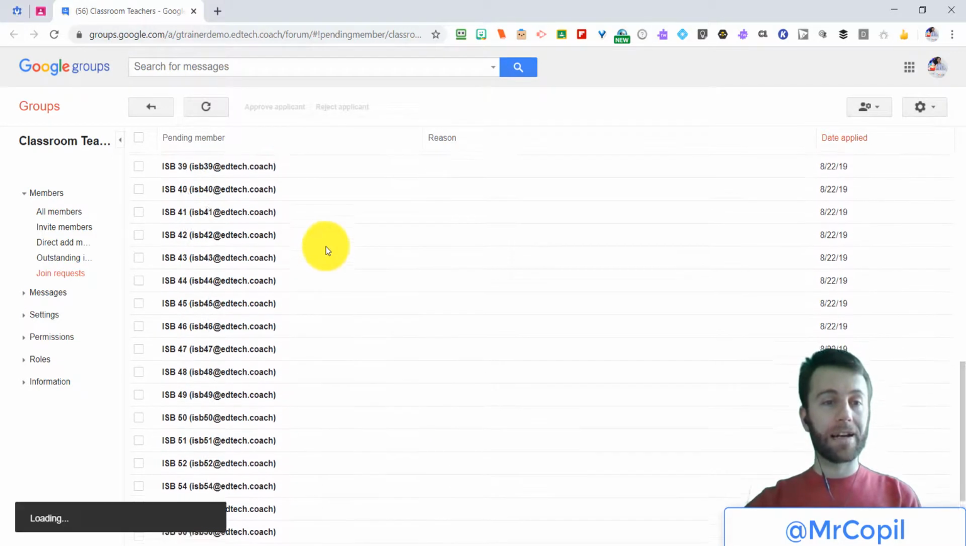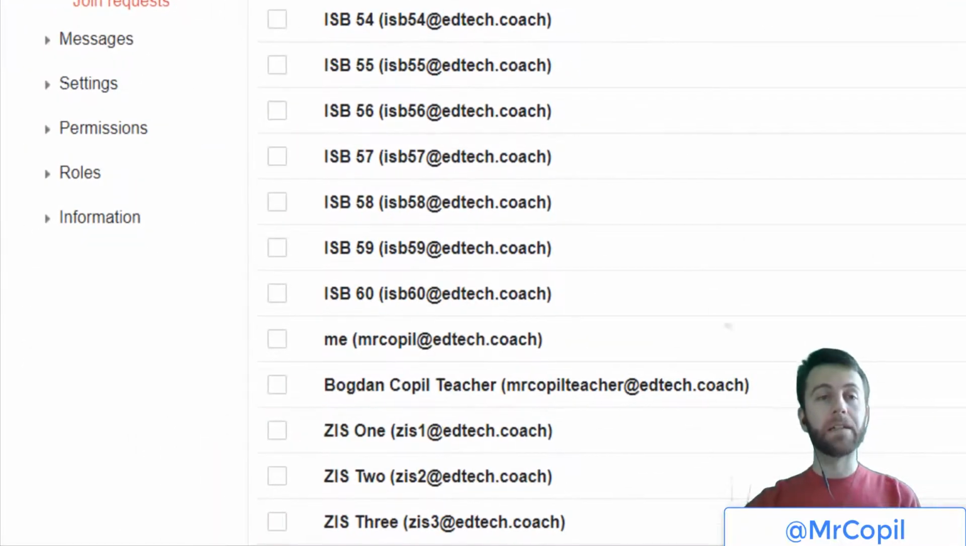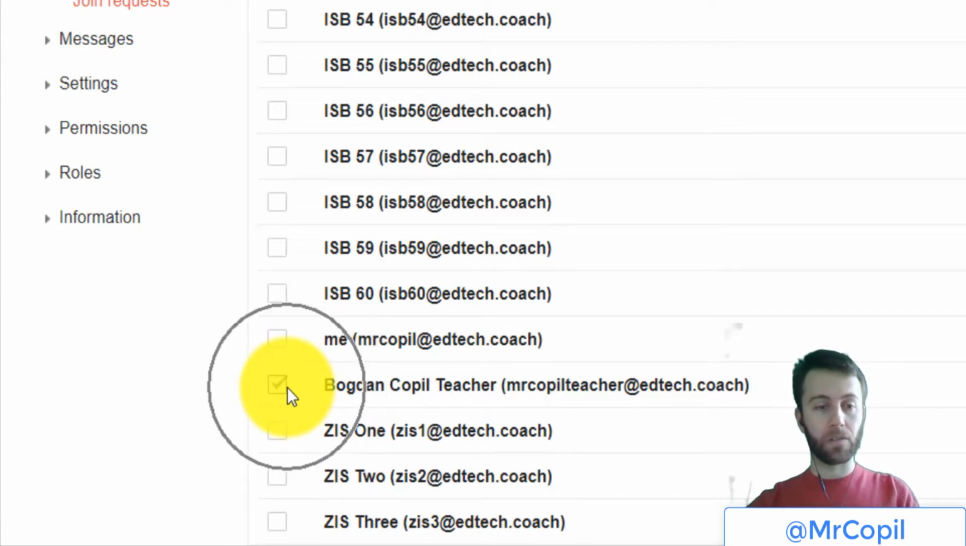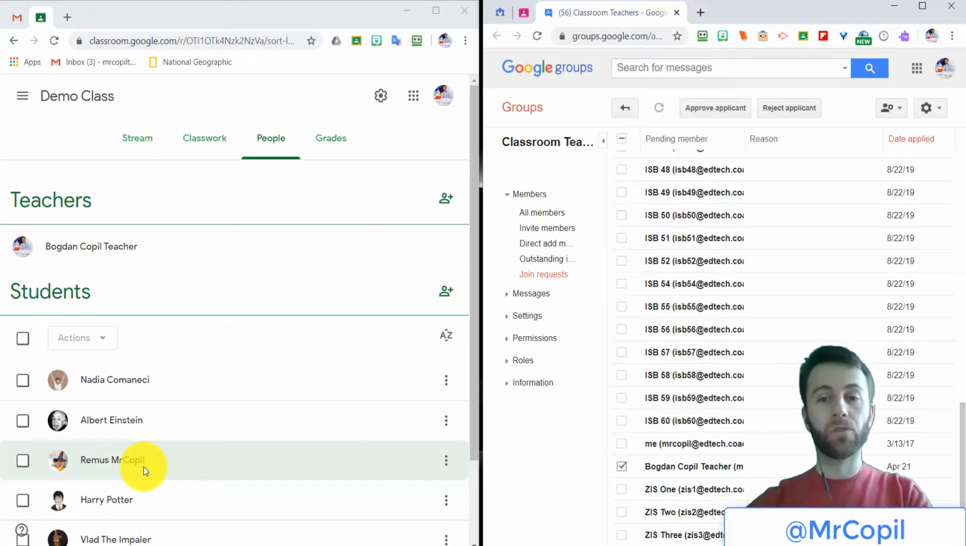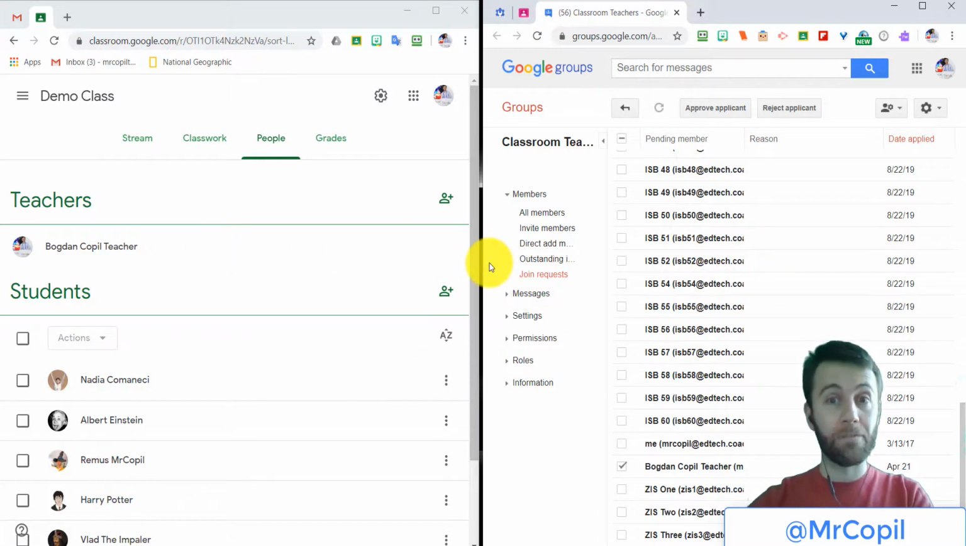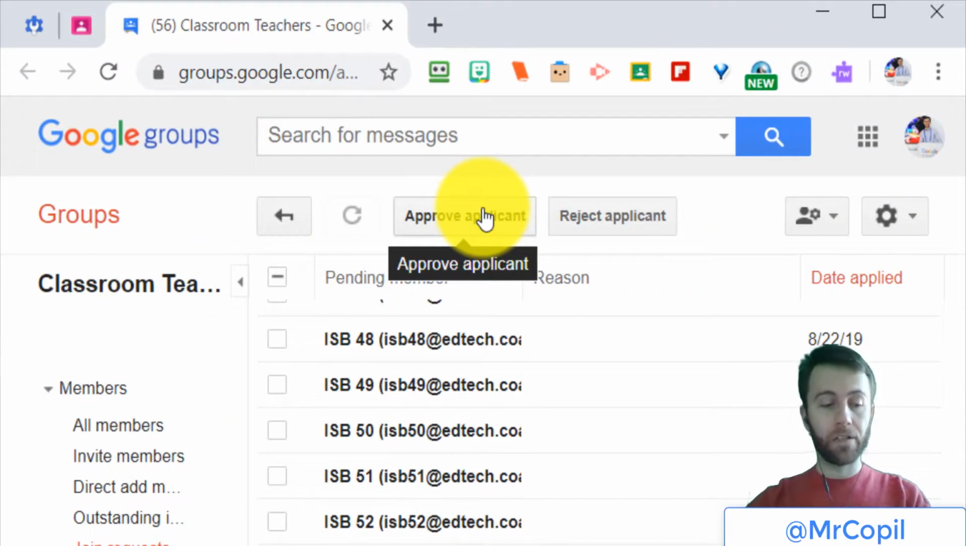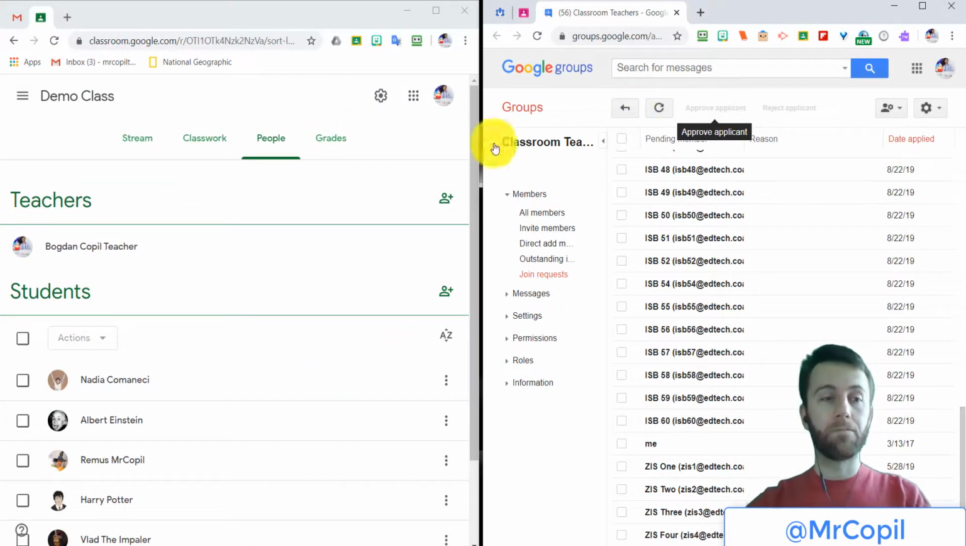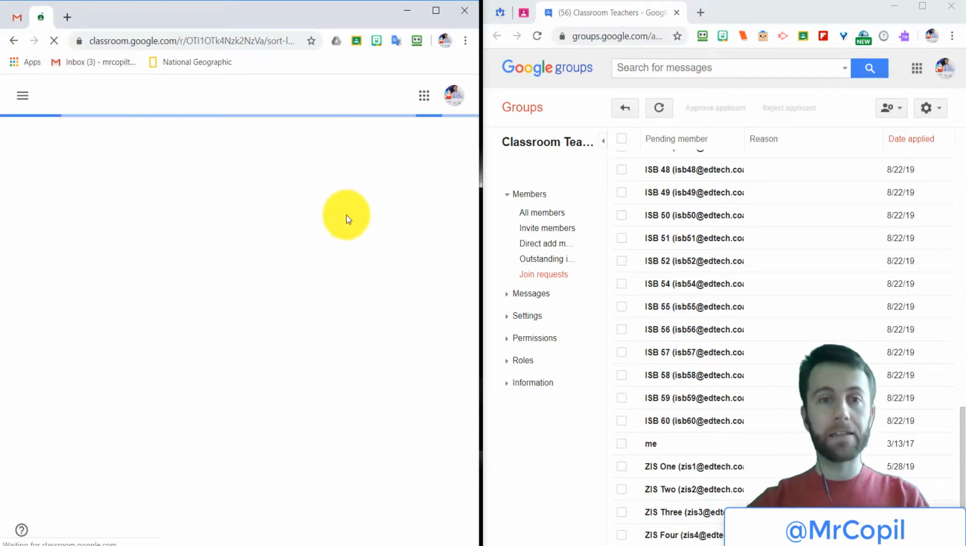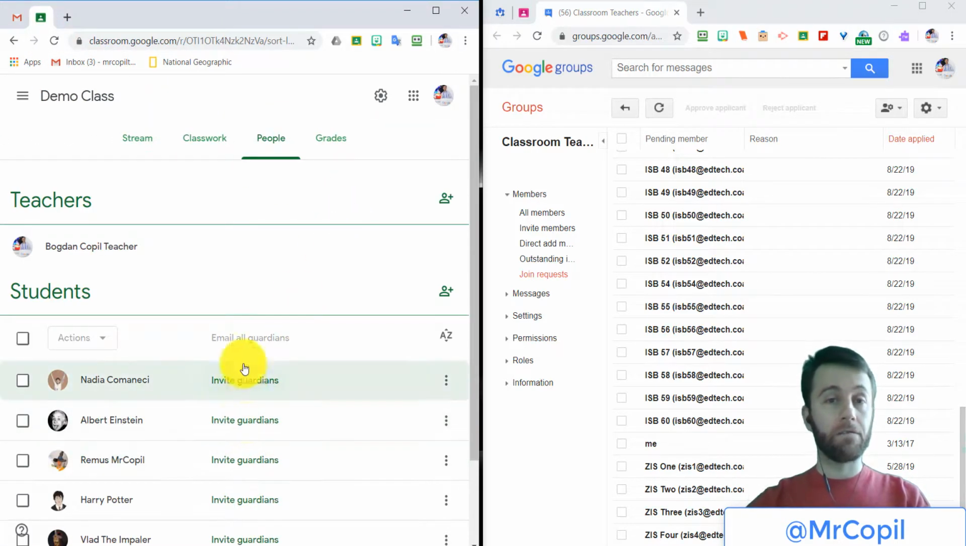So this is the list of accounts that are pending in my teachers group on my domain. What I want to focus on now is this account that I'm actually using for the demonstration. Let me swap back to both accounts so you see what happens in parallel in both of them. I have selected my account, and now I will just approve it on the admin console. I will approve the applicant, and at this stage, the Bogdan Copil teacher account is a full-fledged member of the Classroom teachers group. Now check what happens in the Classroom on the teacher account. When I reload my interface, voila, I can now invite guardians.